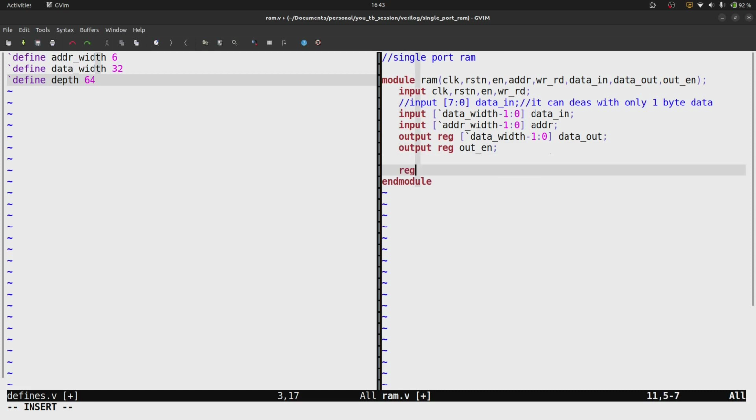So this is called memory declaration. How can we declare the memory? Just write reg, after that tick data width minus 1 down to 0. After that you can give any name to your memory, let's say mem. After that, tick depth minus 1 down to 0. That is what we call a memory declaration. Now we will see what that means.